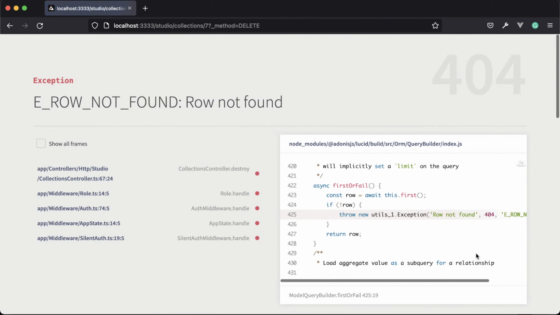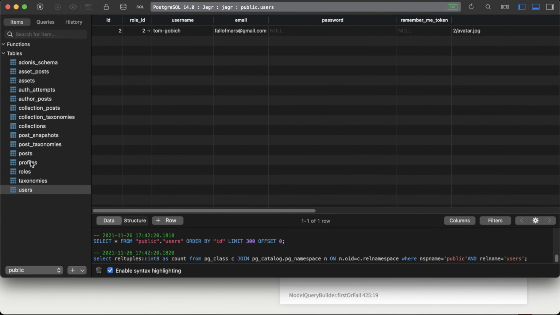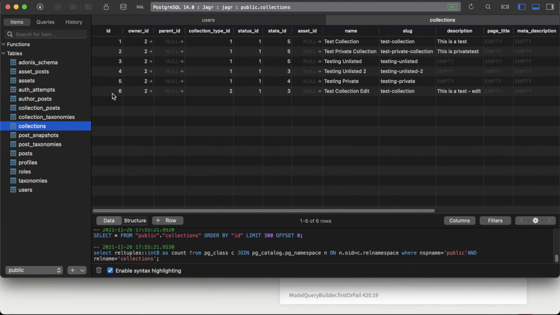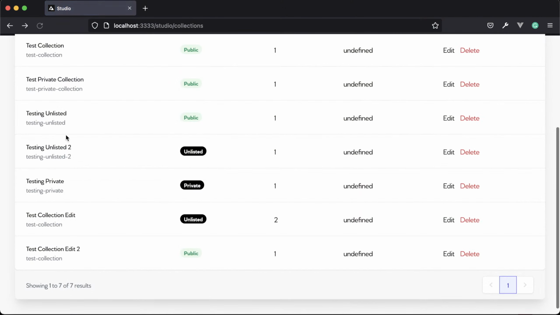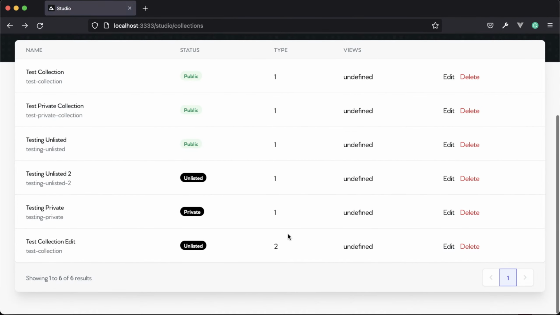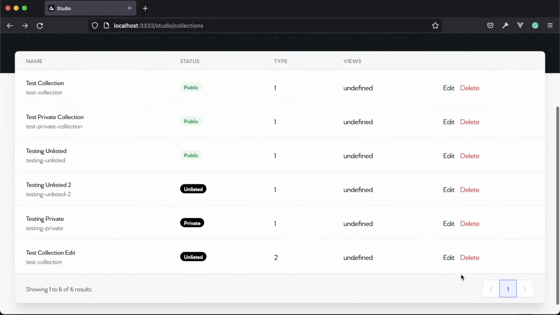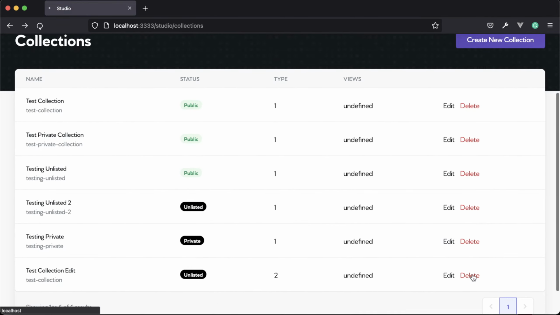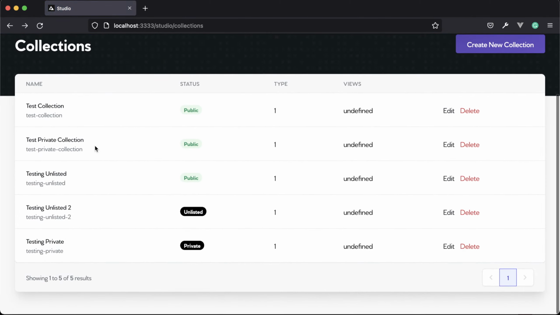All right, so let's try delete. Row not found. Row not found. Studio collection 7. Taxonomy, nope, collections. So we only have 6, and it looks like this one may have already been deleted. So yeah, okay, that makes sense then. All right, and then we'll try it again. This one, make sure it goes okay. Yeah, all right, there we go.